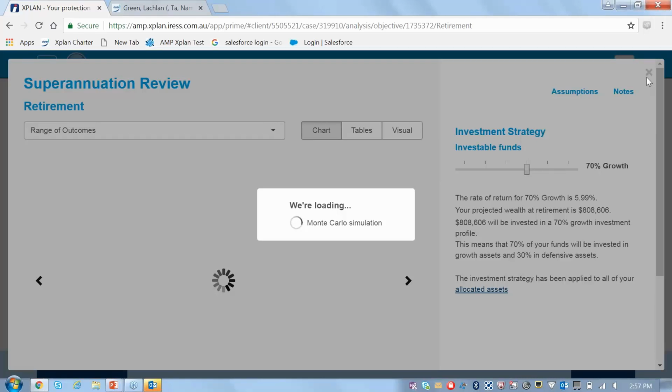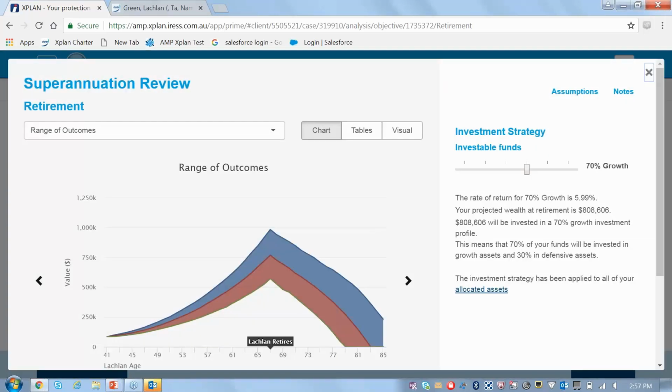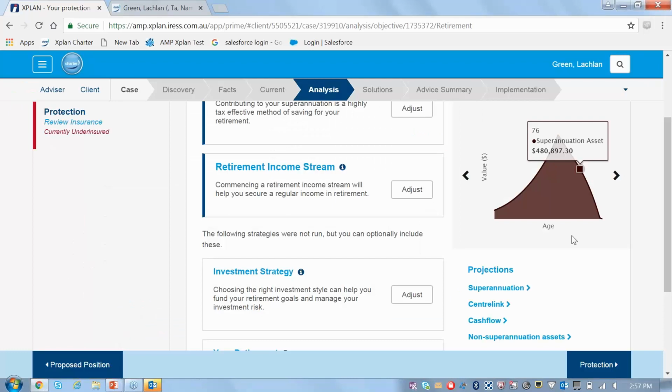Okay, so just running some Monte Carlo simulations there. So these Monte Carlo simulations will just give you an idea of what the client's superannuation objective would look like in different market conditions, in poor, normal, and in good market conditions. So it is crunching a lot of numbers there, so that's why usually this takes quite a while. Okay, so I'm just going to close this down, and I will take you through.